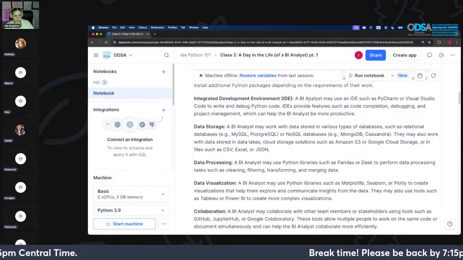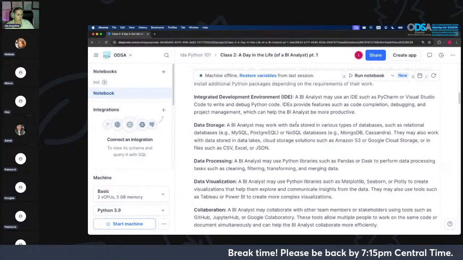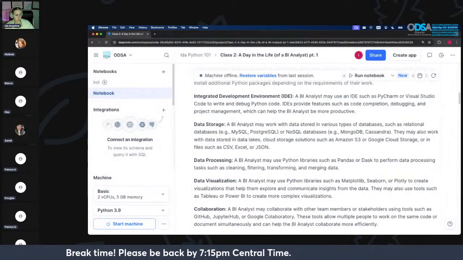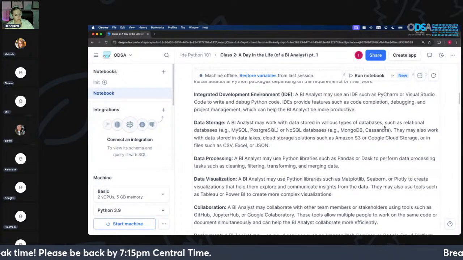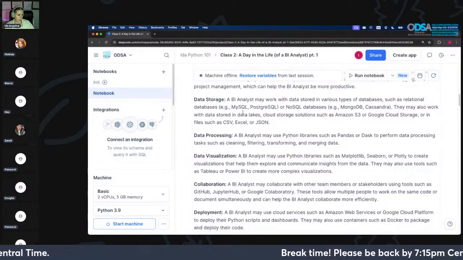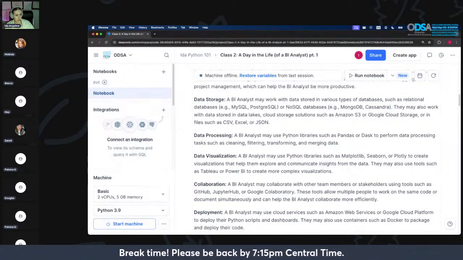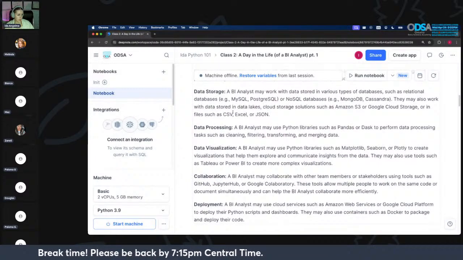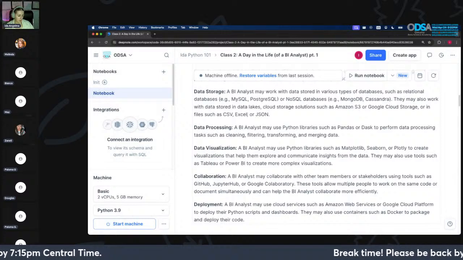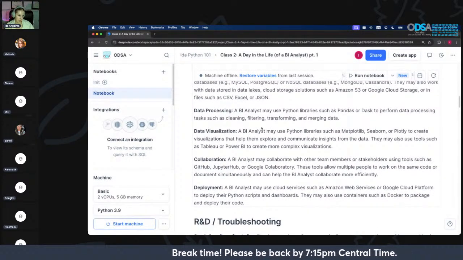Or you can use Jupyter Notebooks. Data storage: different types of databases, relational databases, MySQL. You guys took a SQL class. Then there's MongoDB, Cassandra, different types of places like data lakes, cloud storage. We have Amazon S3, Google Cloud Storage, and then the dreaded storing your data in an Excel. Well, database. Data is okay in an Excel, but big databases, no.